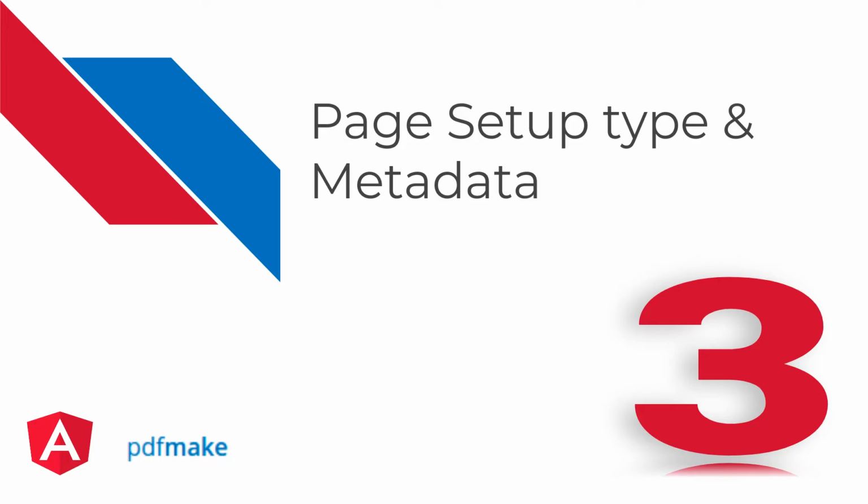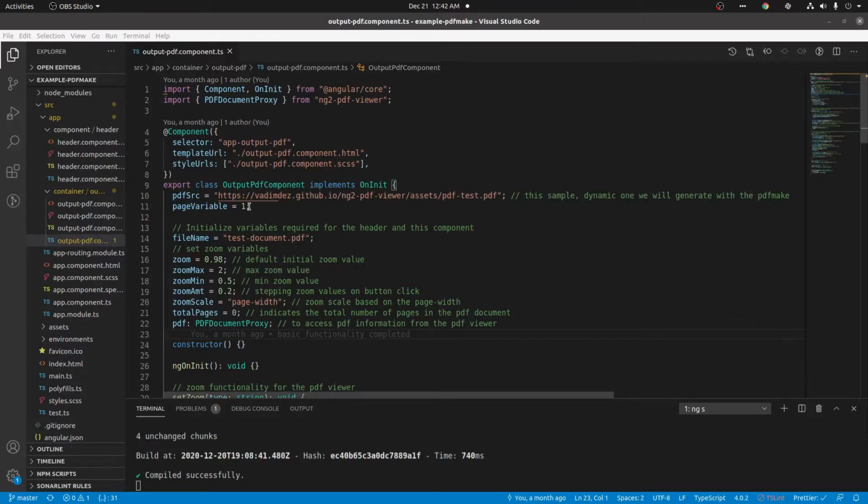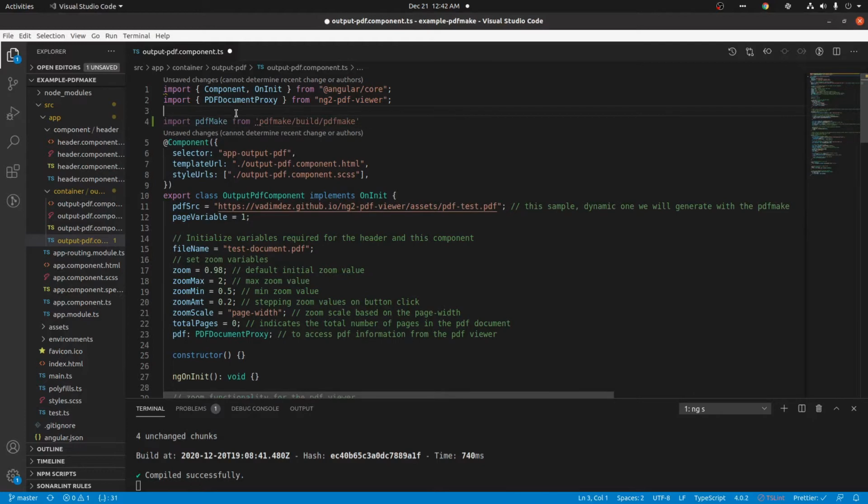Hi friends, today we are going to see the basic page setup and document metadata setup for our PDF. pdfmake follows a declarative approach. So first we are going to import the pdfmake library to our TS file.